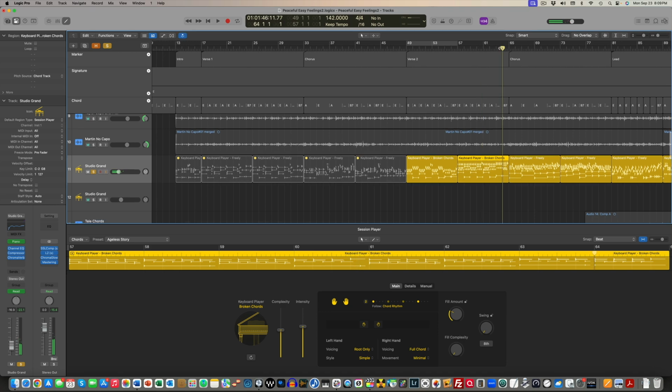And then over here in the chorus, I added the octave, and I changed this to, let's see, still staying on broken chords, but I upped the intensity for the chorus. We'll see how that transitions.